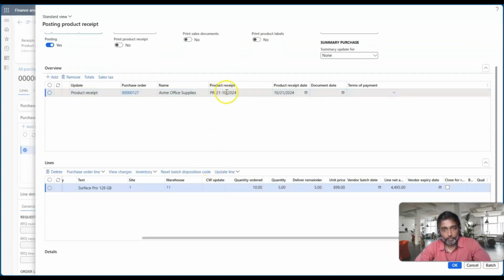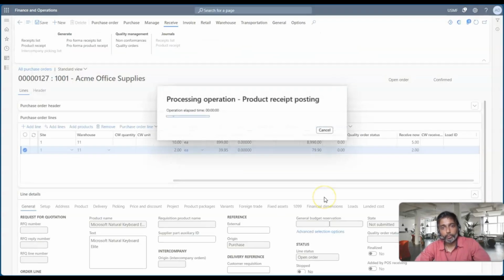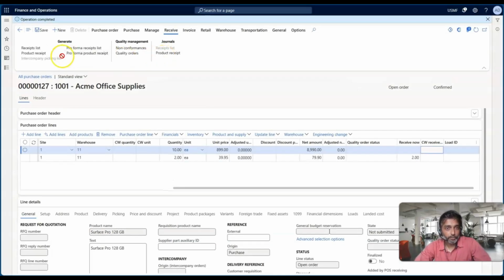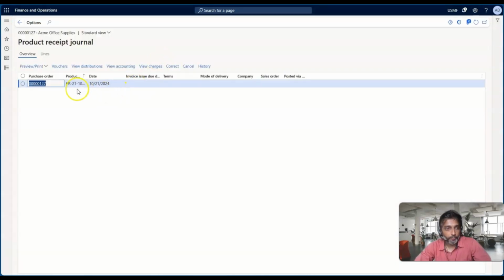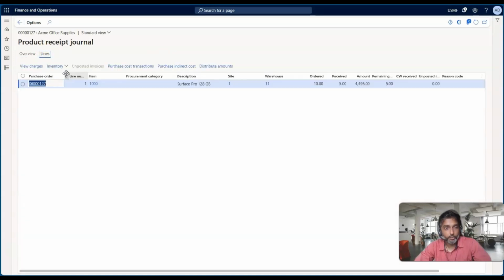So you can parameterize this. You need to capture the product receipt number, the quantity, and then click on OK. This will process the product receipt journal. Once the product receipt journal is posted, you will be able to view it over here in the journal section, where you can view the list of all product receipt journals which are posted in the system. This is the way by which you will be able to view what the lines are. For example, in the receive section, if I go to product receipt, I will be able to view all the lines which are posted against that particular receipt.